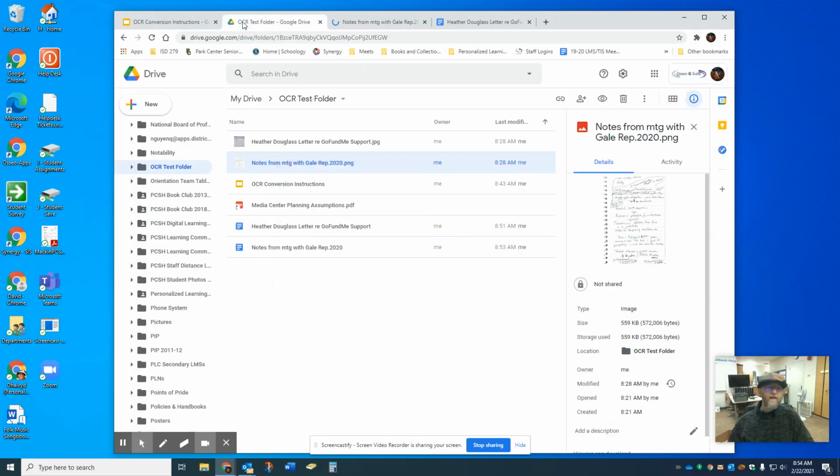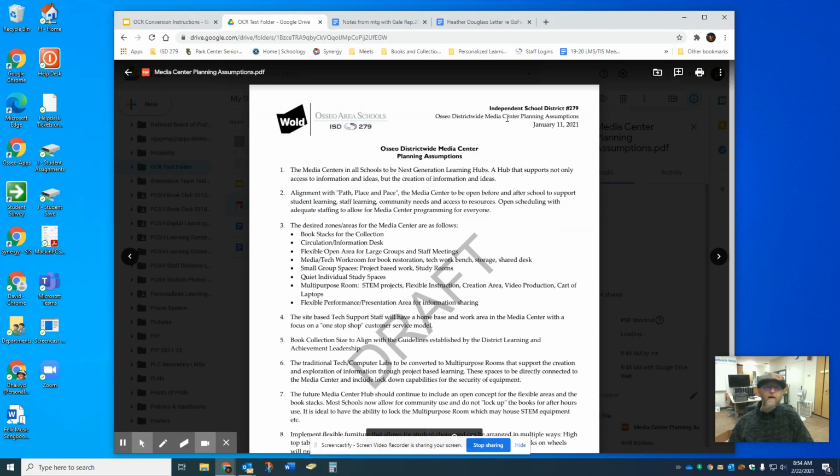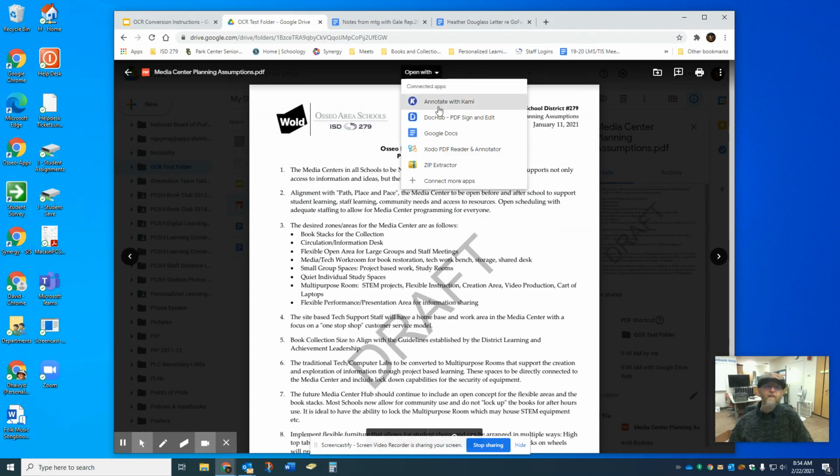Now, finally, we've had this capability for a long time to be able to take a PDF. And you can't do PDFs in the same way. What you need to do is open a PDF, and then you open it with, and then you can use any of these different readers, Kami, DocHub, or Zotero. Any of those should work for you to be able to open it up and then edit it.